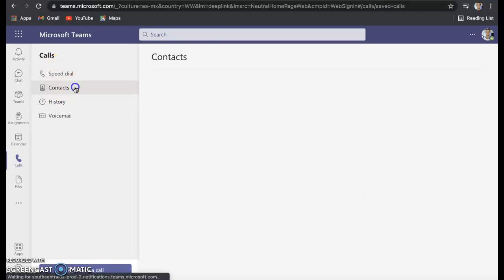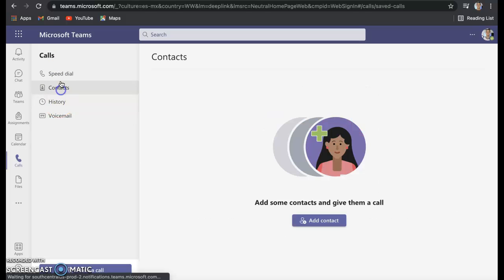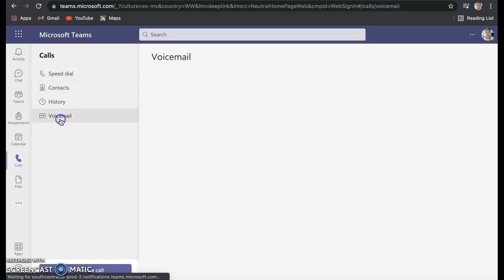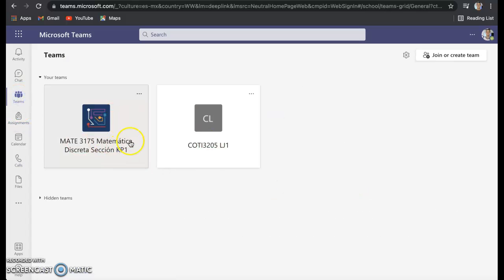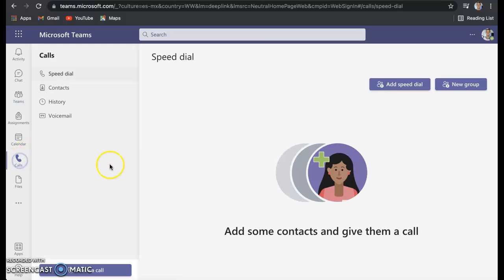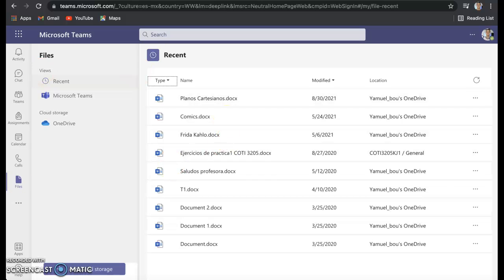Here you will see your calls history and your contacts. I don't usually use this often. I honestly think I never use this, because I'm always using my Teams meetings to communicate with my other teammates. And here are all the files.